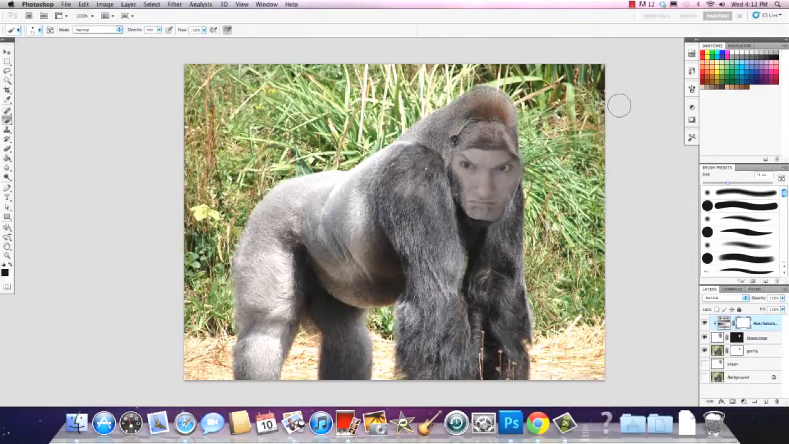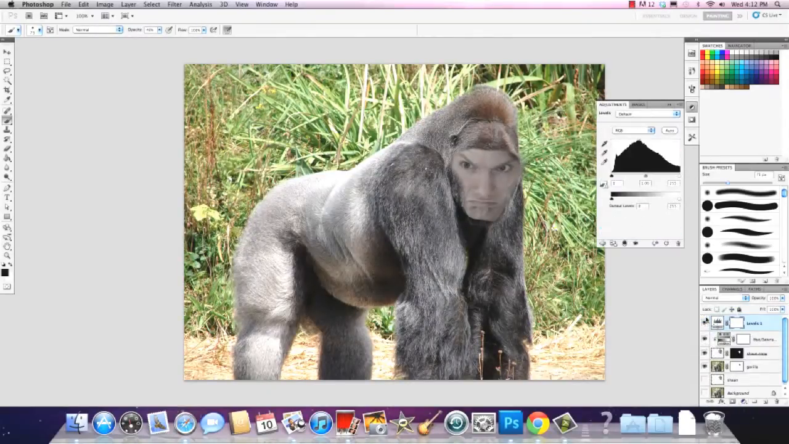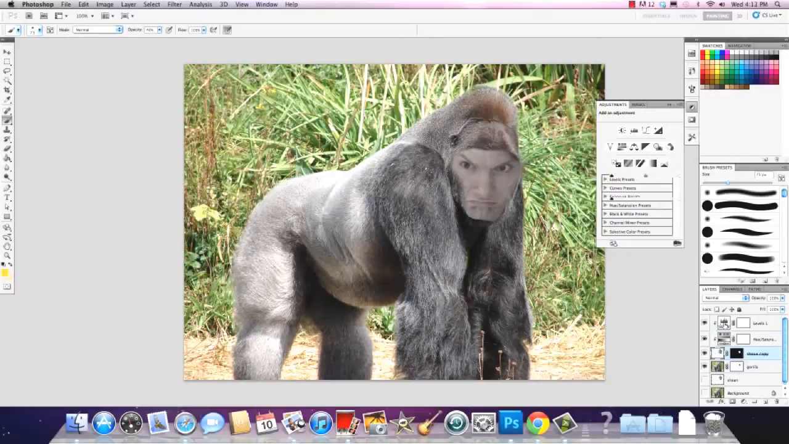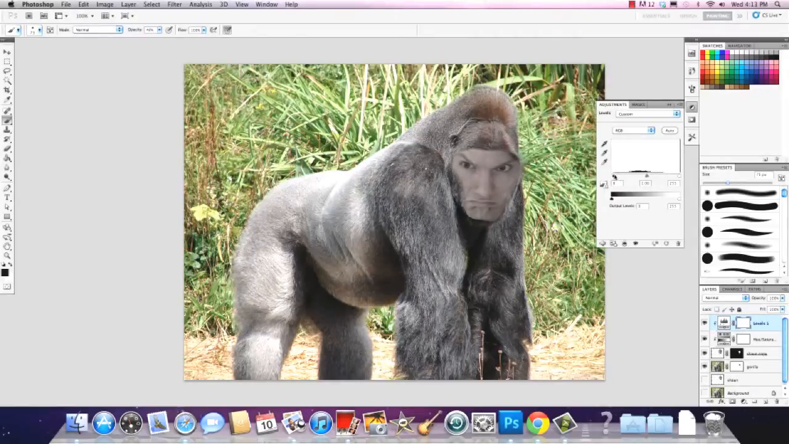Okay, so that's one. Now I'm going to do another adjustment layer. This time I'm going to do levels. But again, I want to Alt click so that it only applies to my face. Here's my levels. Basically, you're just going to click and drag these little arrows at the bottom. This cranks up my blacks, and this cranks up my whites.